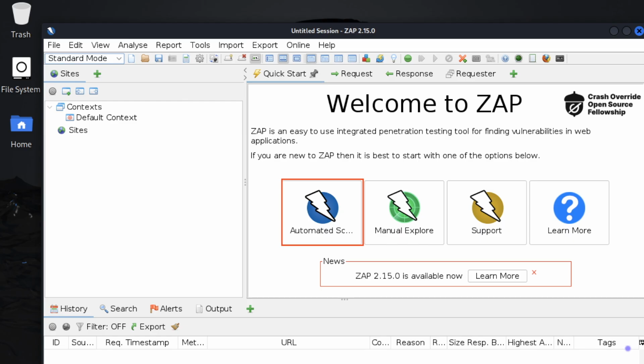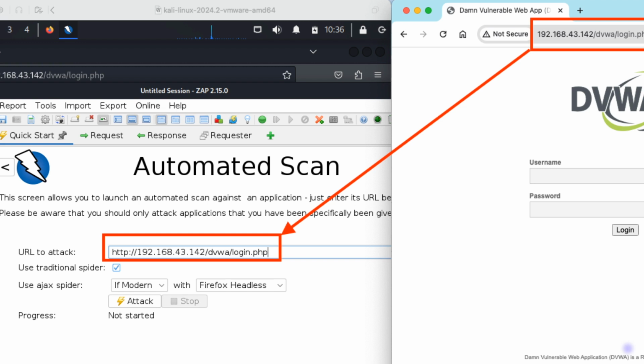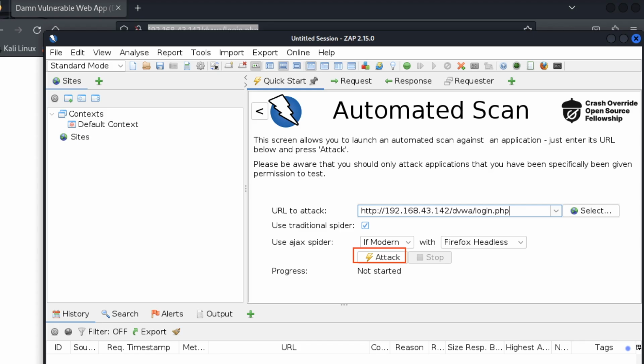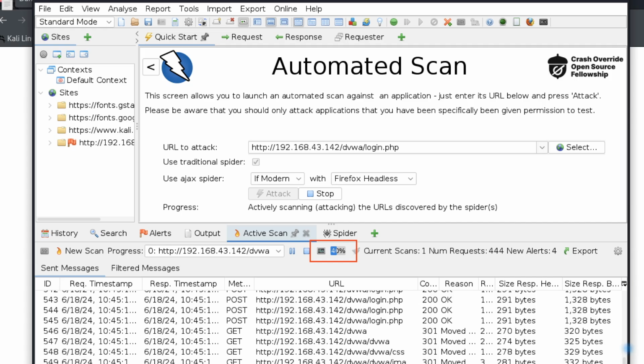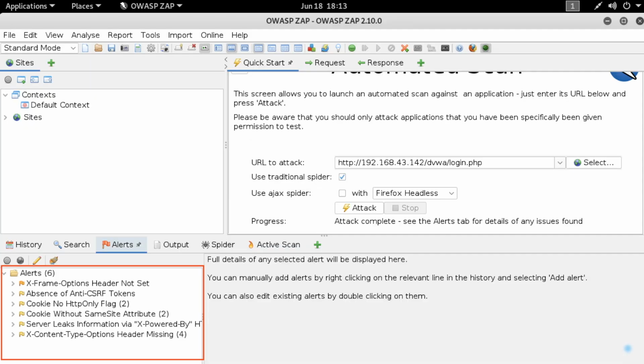20. Click on Automated Scan. 21. Enter the URL in the provided text box. 22. Click on the Attack button. Scan will start. It will take some time to complete the scan. All the results will be available under the Alerts directory.